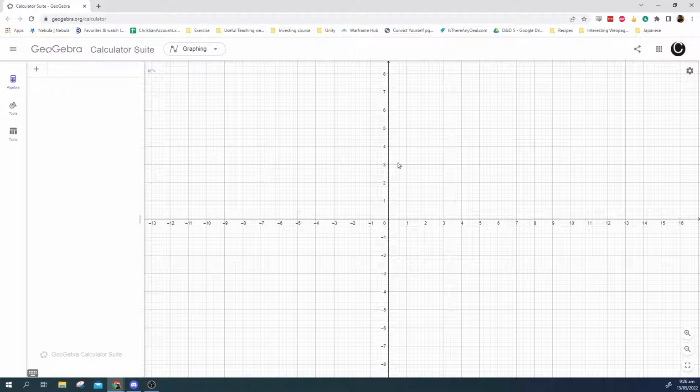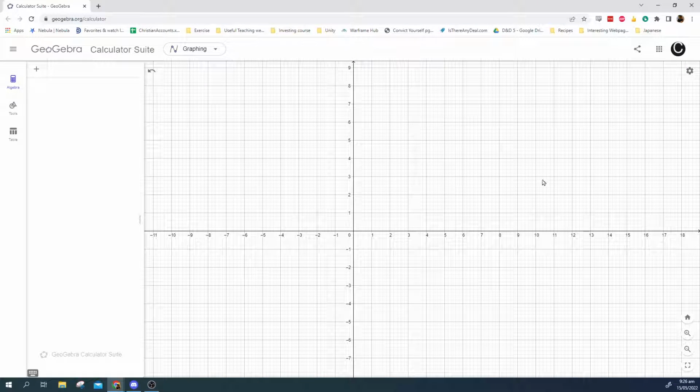So here's a lot. Let's just look through each element one piece at a time. Here's the graph. Here's where you're going to see all of your shapes and transformations. On the left, we've got three tabs: Algebra, Tools, and Table. We're never going to use the Table tab, so you can ignore it. We'll come back to the Algebra tab soon. Here's where you're going to see everything that's going on.